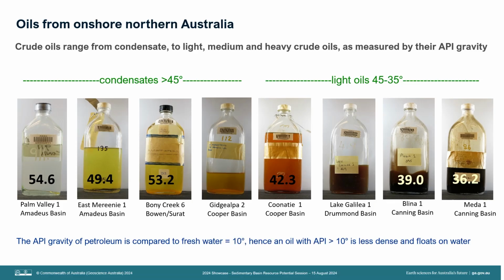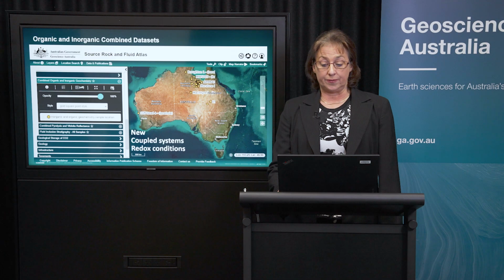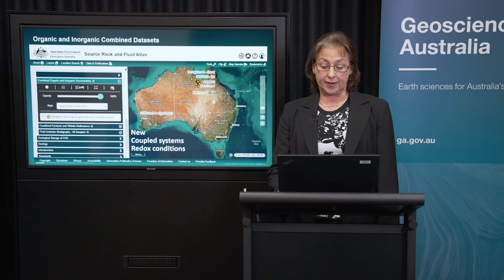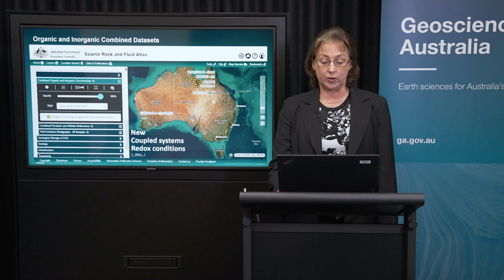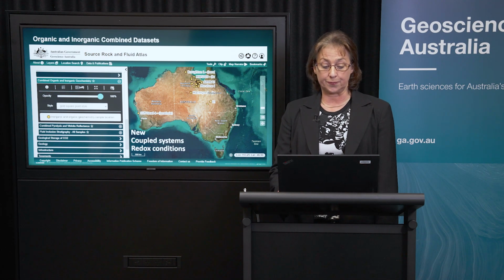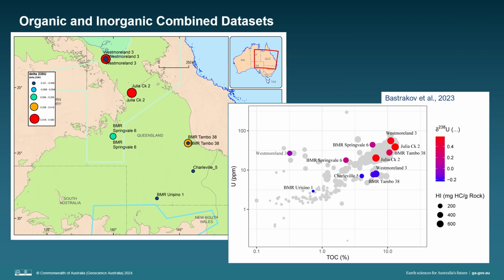The collection of oils from Northern Australia is ordered by the API gravity, which is higher on the left and lower to the right. These are condensates and light crude oils from fields that may be suitable for enhanced oil recovery projects. Another new web service combines the organic and inorganic databases together, which is particularly useful in investigating the redox conditions required for the precipitation of minerals. This is an example from the Tullabuk Formation in Queensland, where you can see that the concentration of uranium increases with the total organic carbon content of the rock.